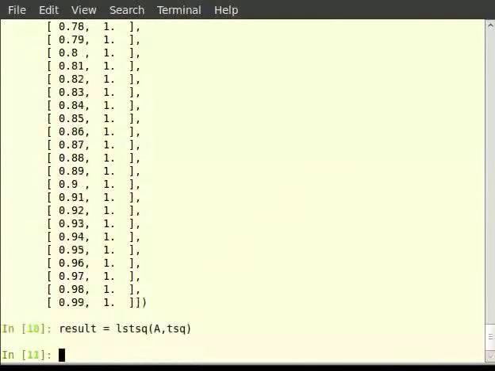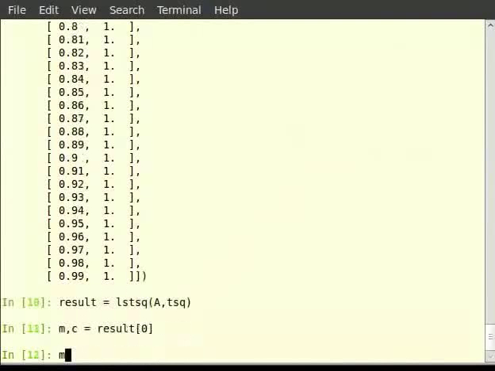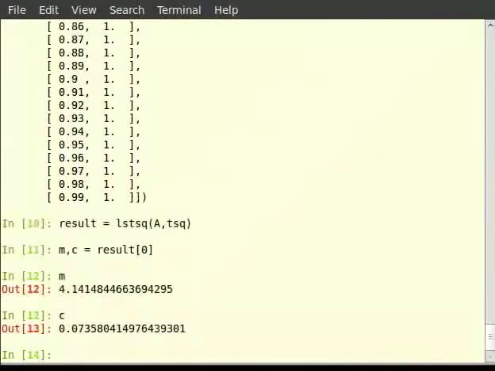So type m, c is equal to result within square brackets 0, then type m, then type c, so you can see the output. Now that we have m and c, we need to generate the fitted values of T square. So type on the terminal tsq_fit is equal to m star l plus c.